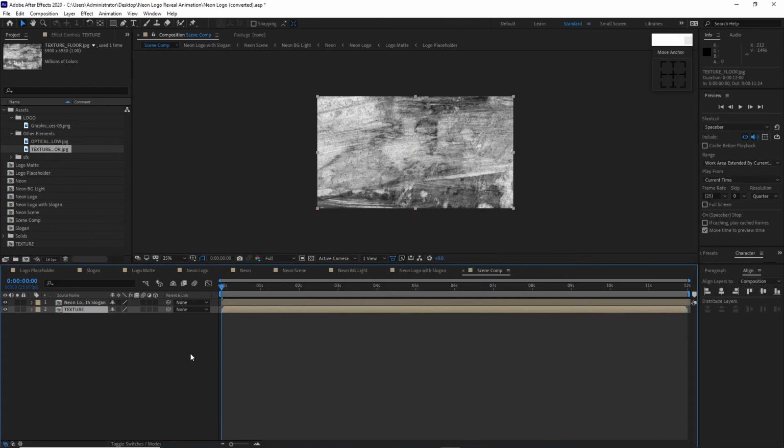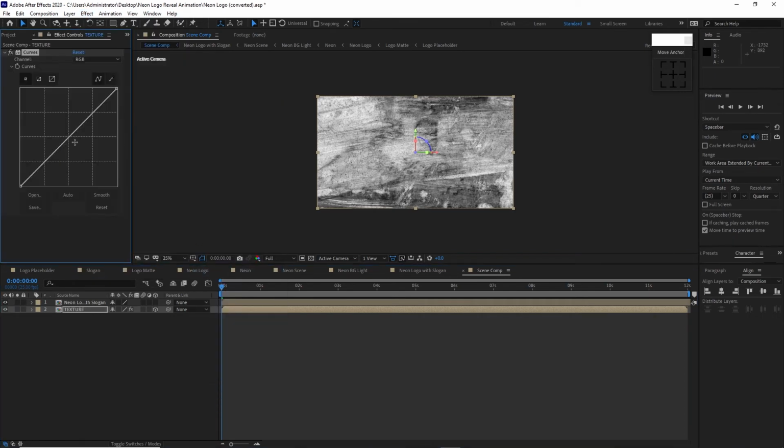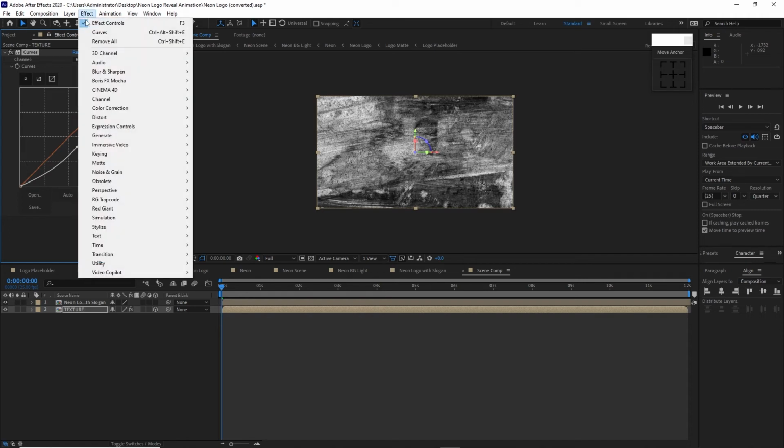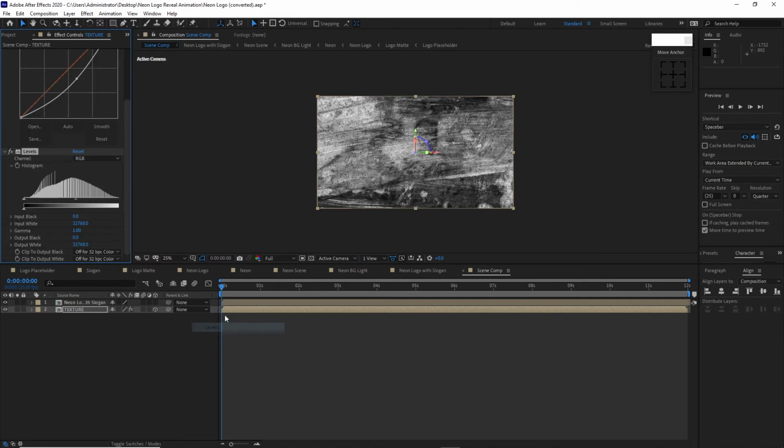Click OK. Enable 3D layer here. I will go to effects and preset. Go to color correction, curves. Drag this down a bit to darken it and go to effects and preset. I will add color correction levels. I want to change the input black here to 3855.1. Then the input white I will change this to 25700.4.